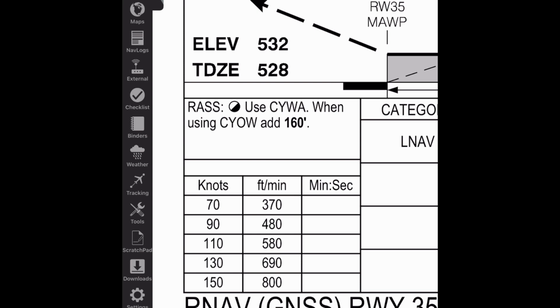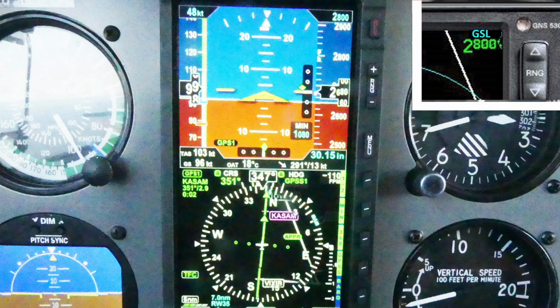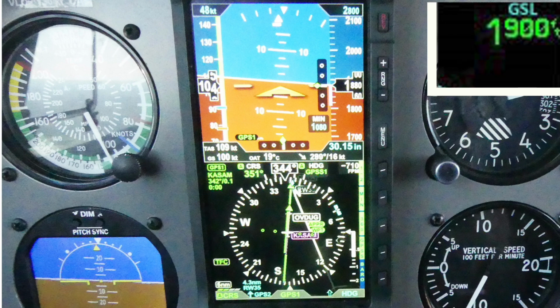Approaching my top of descent, my ground speed is around 96 knots. The vertical speed table says we'll need about 500 feet per minute. I'm 7 miles from runway 35 and just about to intercept the glide path. Gear down and a slight power adjustment to stay on the slope. The next check will be CASAM at 1910 GSL. There's CASAM. We're a whopping 10 feet low. OVDUG at 1380 next.